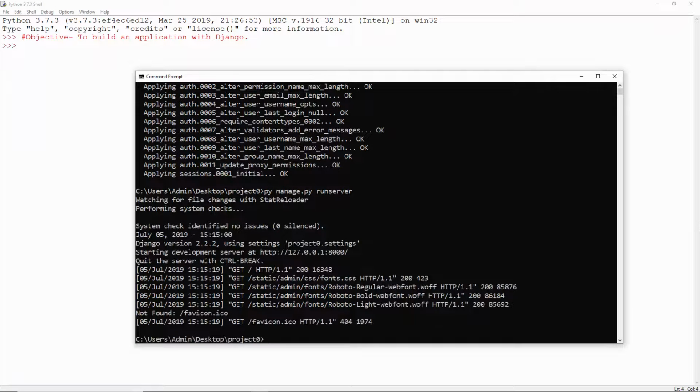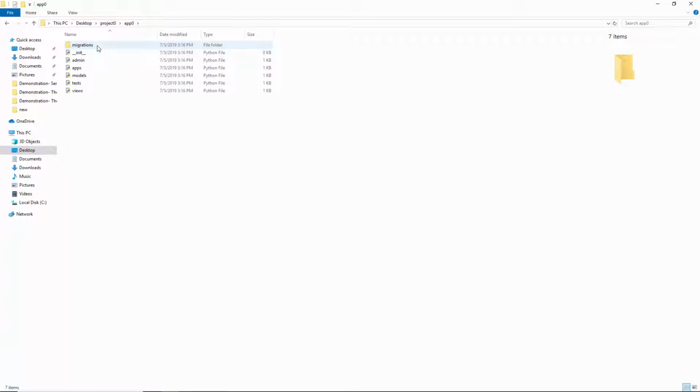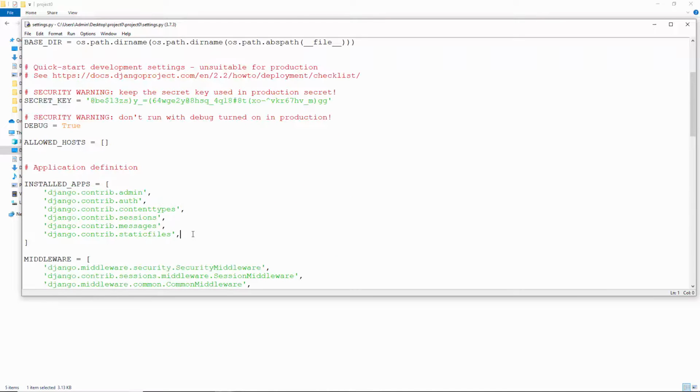Now quit the server and create an app with this command. The app0 directory has been created inside project 0. These are its contents. Now let's add our app's name in the list of installed apps in the settings.py file inside project 0.